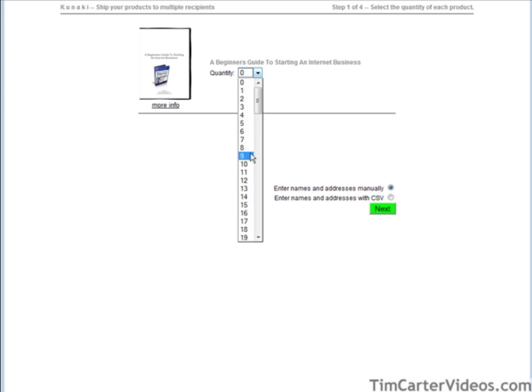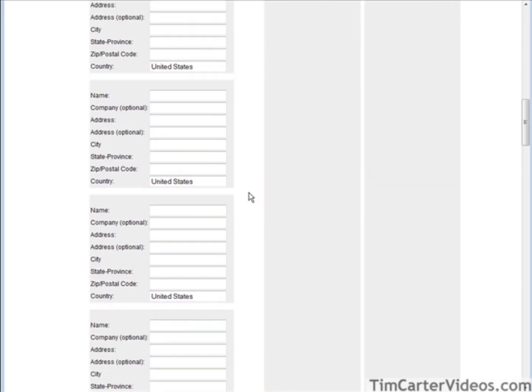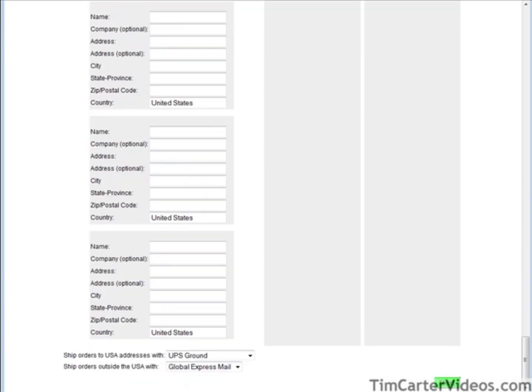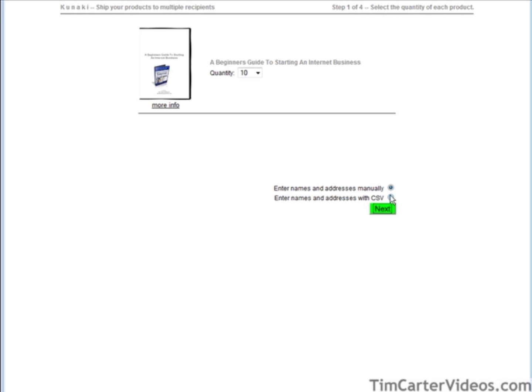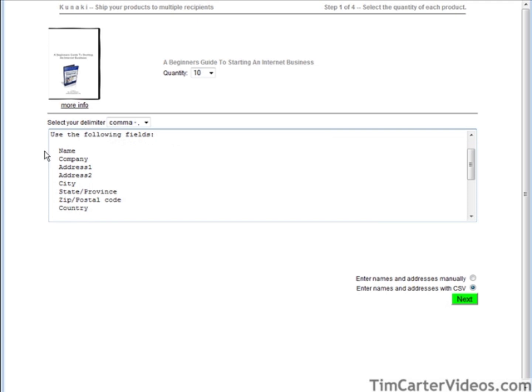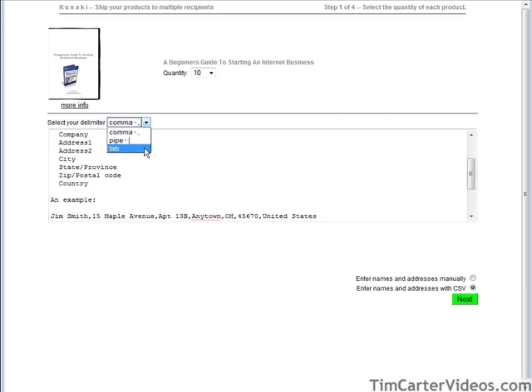So say we have 10 that we're going to send. So we could go next here, and then we can enter the name of the 10 people we're going to send here. Now obviously this would probably be easier to do using CSV. So if we did the CSV method, it comes up here and tells us that we have to use the following fields in our CSV file. So if we set that up with these fields in it, and we have 10 records, then we can just import that into here. Up here we have our delimiter: comma, pipe, or tab.